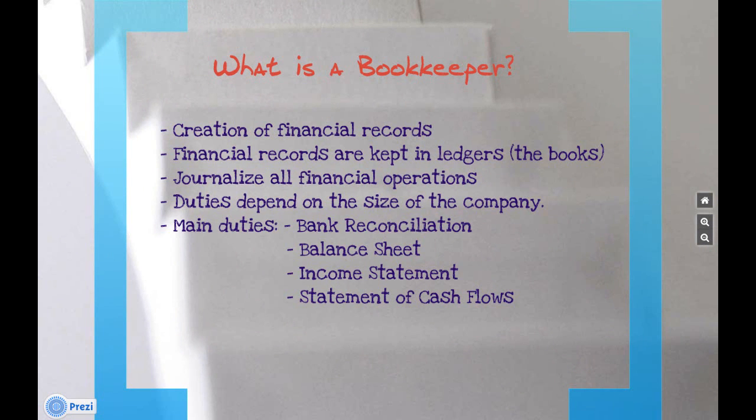In these ledgers, bookkeepers journalize all financial operations businesses do during the operational cycle, which may be monthly, quarterly, or yearly. In addition, the range of duties bookkeepers have is affected by the size of the firm. For instance, small firms will require bookkeepers to do a large range of duties, while in large firms, bookkeepers will have fewer duties.